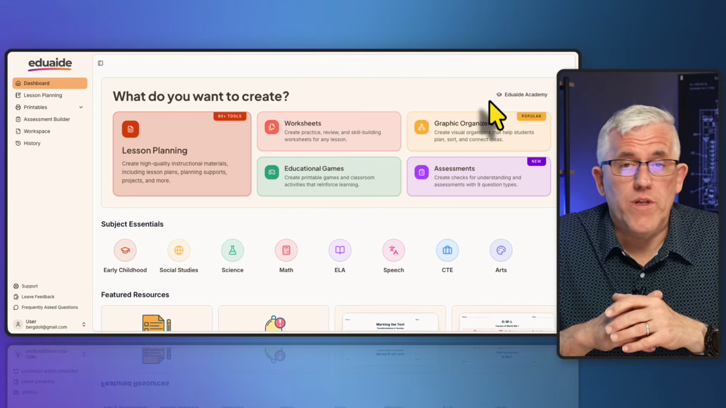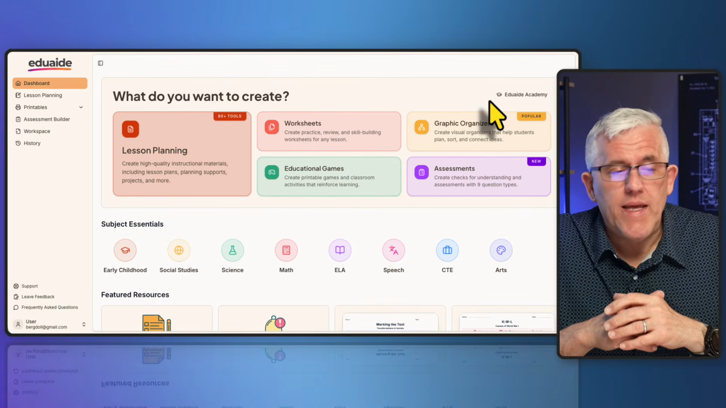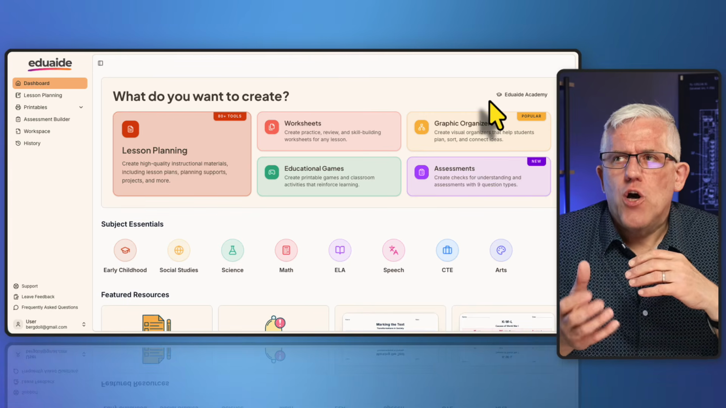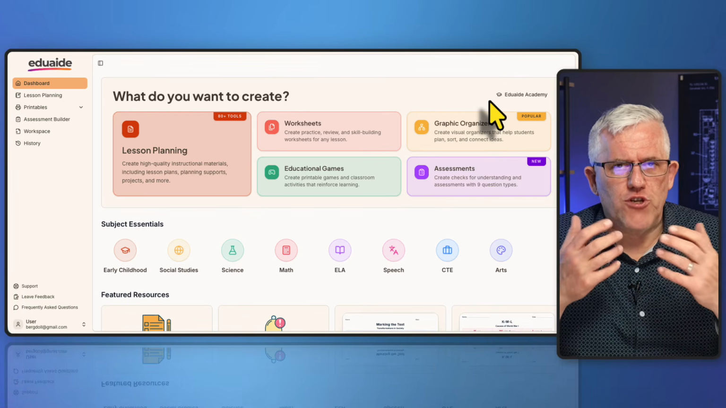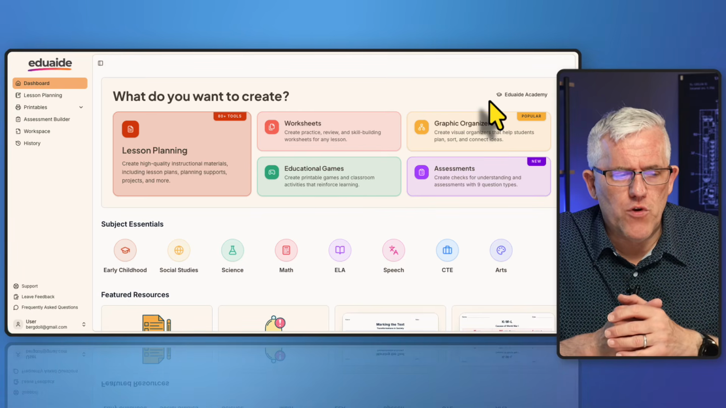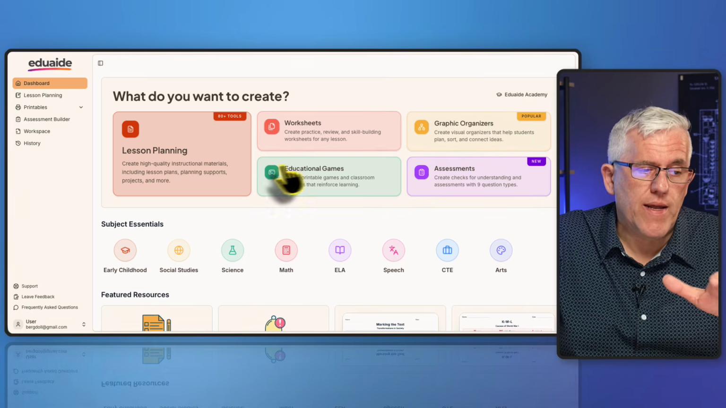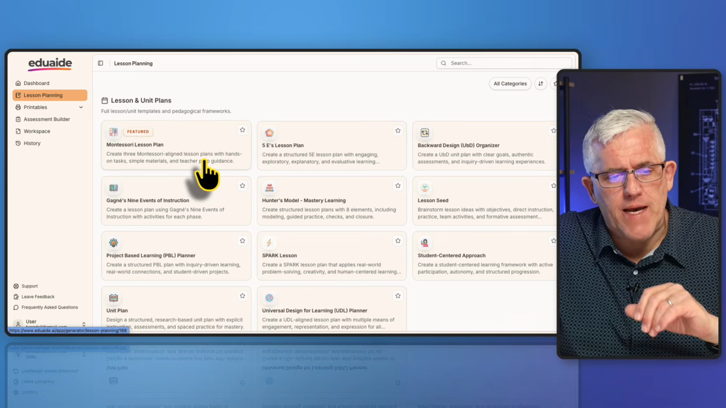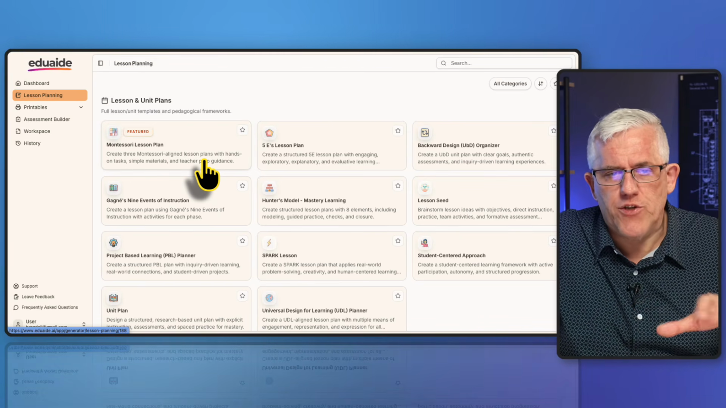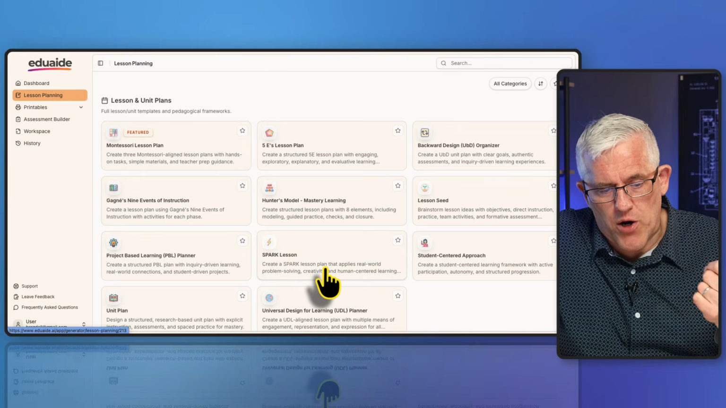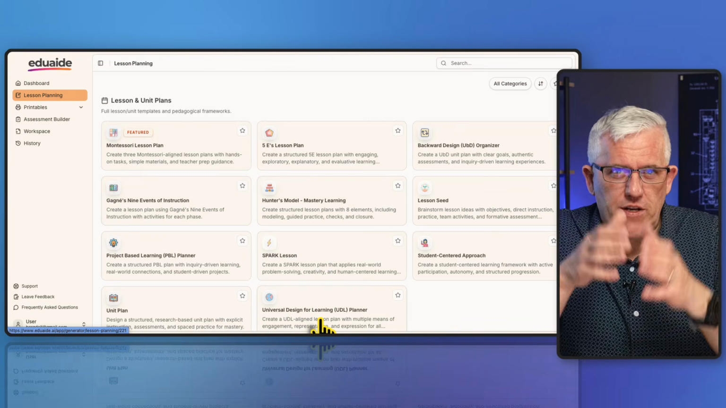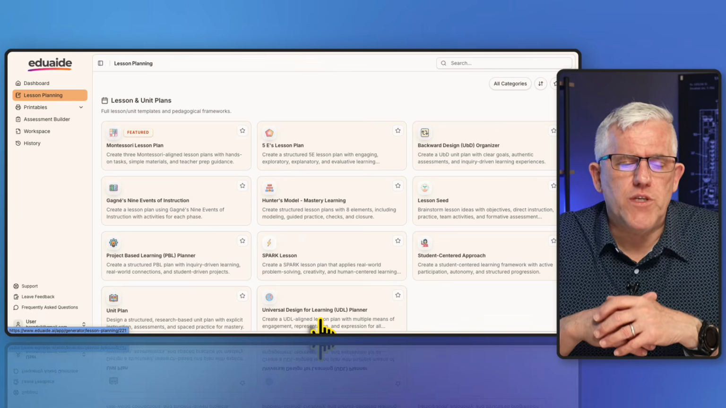The sixth tool is one that I actually use quite a bit. It's called Eduaide. And Eduaide is one that I find has a lot of different things that I like to use in my classrooms for engagement, for planning, for those types of things. What I like about Eduaide is underneath lesson planning, for example, I have a lot of choice of different types of lesson plans that I might like to use. So for example, Spark lessons or UDL planners, which is really good, especially if you have a diverse population of students in your classroom.